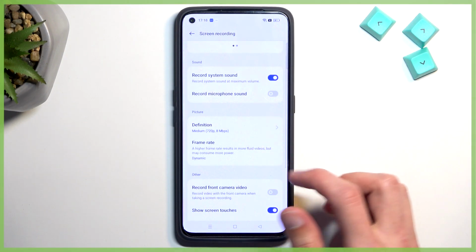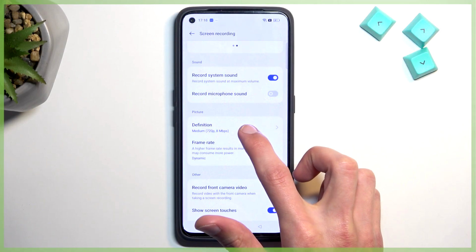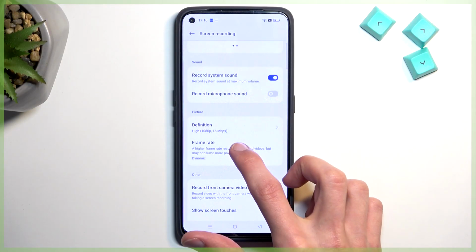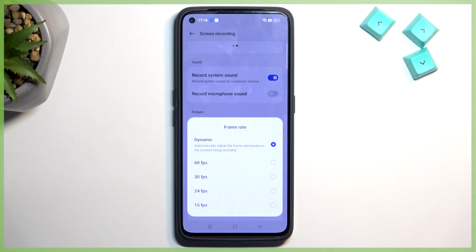So right here we have definition, which is medium. I probably recommend changing it to high. And also frame rate, we can select it to be either 60 or 30. At least those are the two that I recommend. I don't recommend going to 24 and below. These are just, number one, odd refresh rates, and number two, they are pretty low. So any kind of moving content on the screen will look just bad.